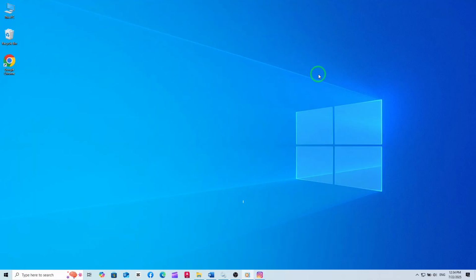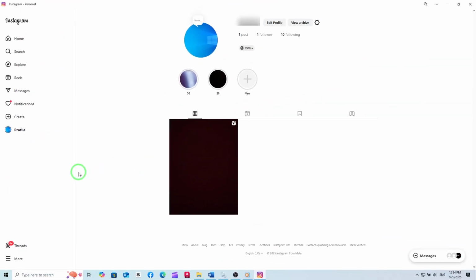First, open the Instagram app on your PC. Make sure you're logged into your account. Once you're on the main screen, look for your profile picture at the bottom right corner of the window. Go ahead and click on it. This will take you directly to your profile page, where you can see all your posts, followers, and profile details.